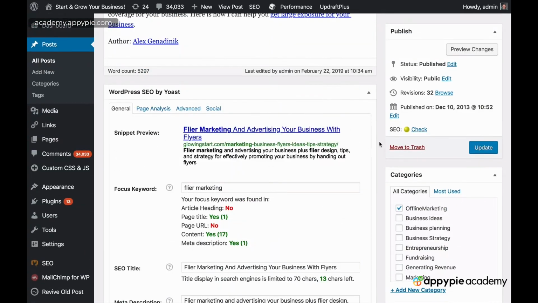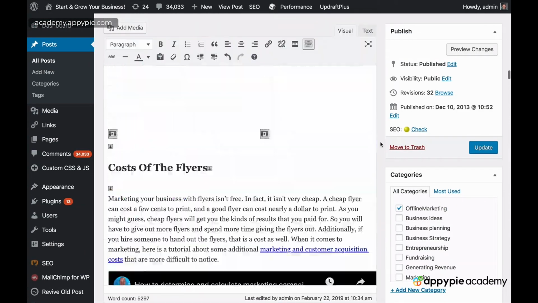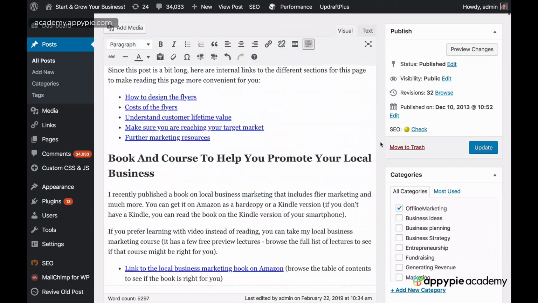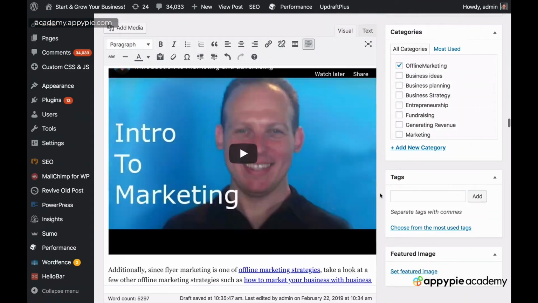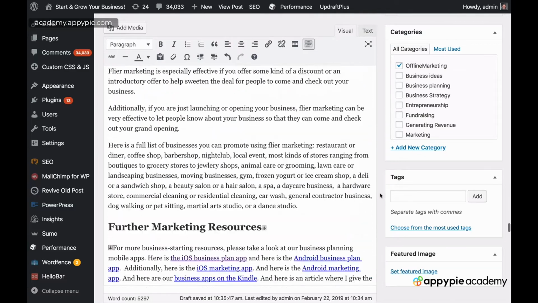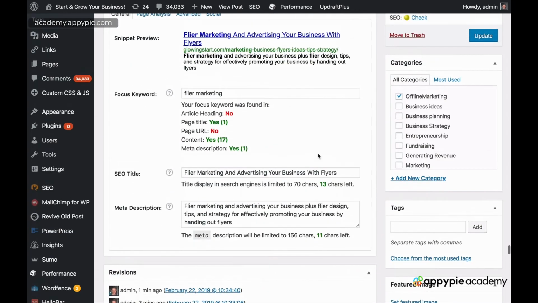So let's look at the title. If I scroll all the way up, we're going to look at the title. Let's add flyer marketing ideas, tips, and strategies. A little too long now, but okay, just for our example's sake. And you see now it says article heading, yes.